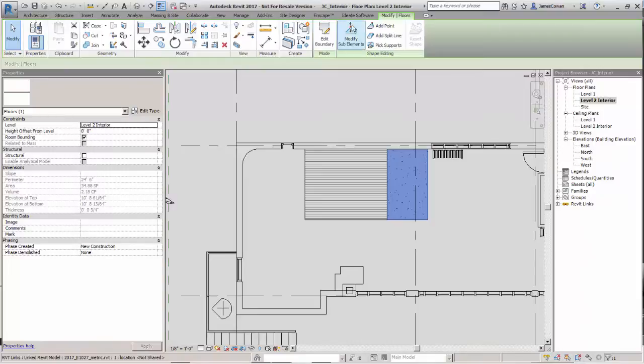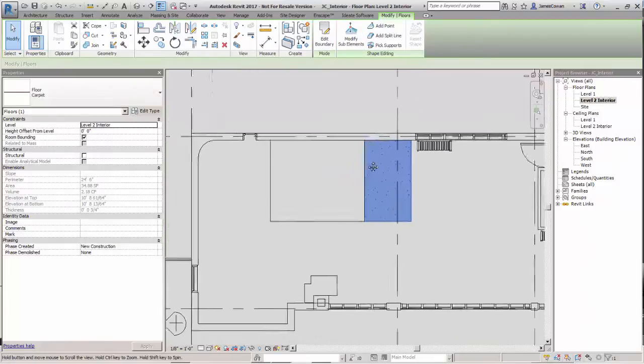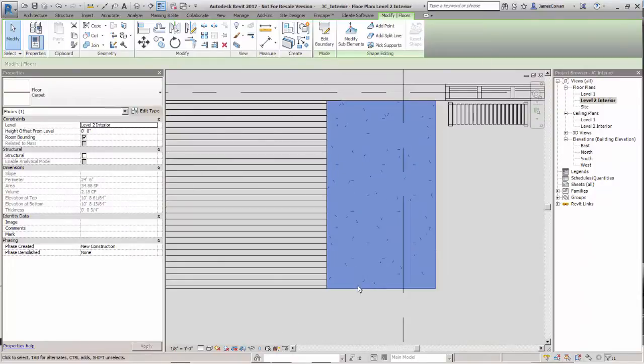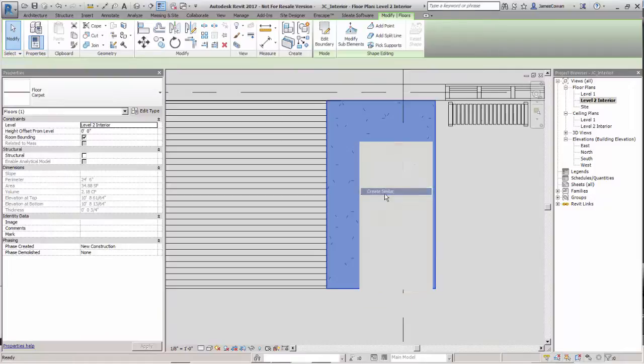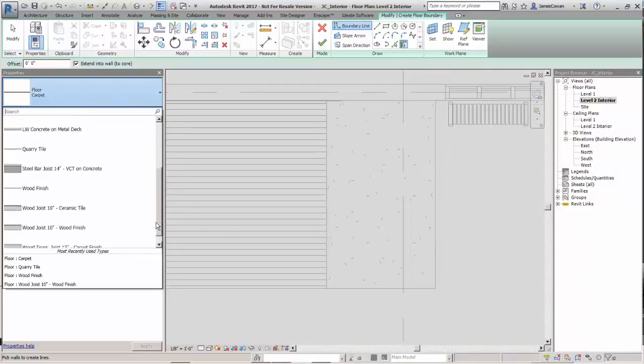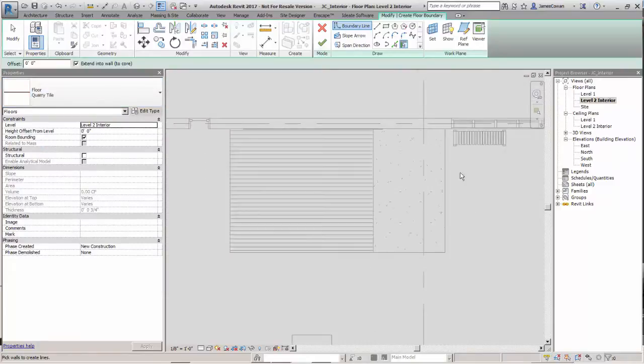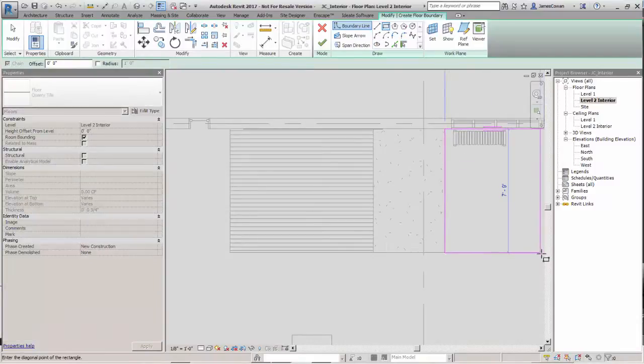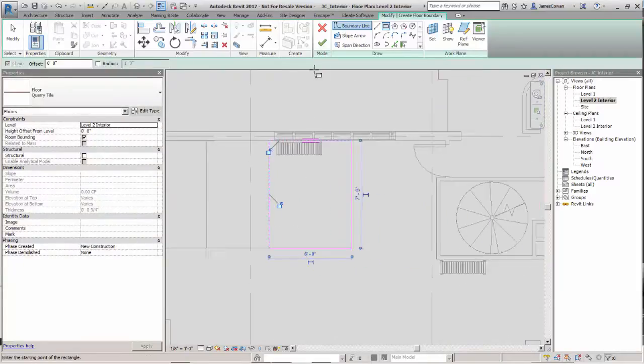I am in the middle of creating the floor. Oops, sorry, I changed that one to carpet. That was the one that was tile. So if I do create similar, now I've got up here, do you want carpet? Do you want quarry tile? Put the quarry tile in here. And done.